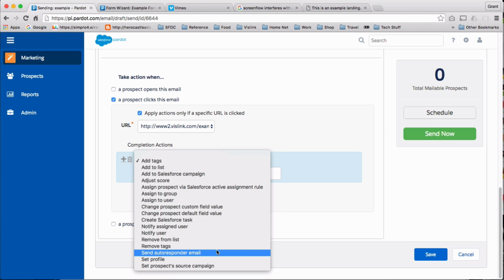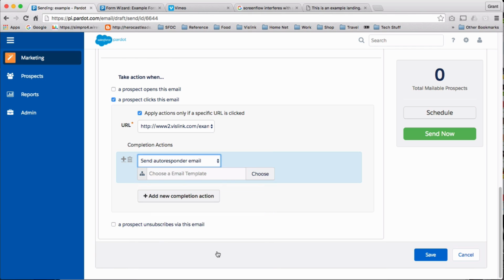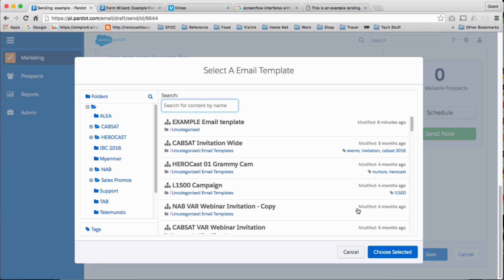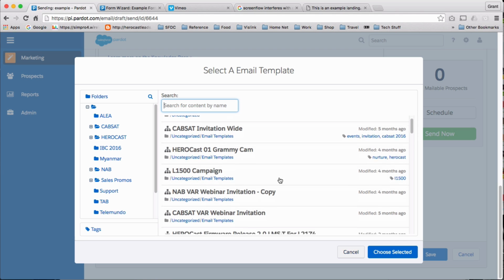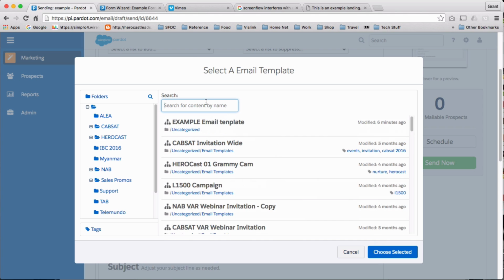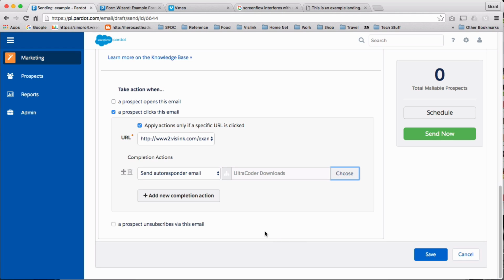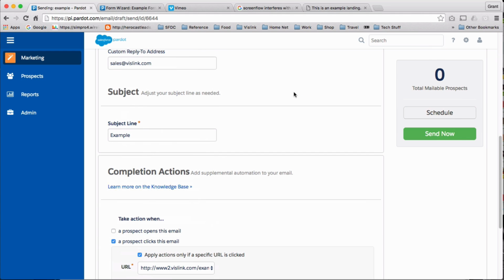Okay, there you go. You can send an autoresponder email, and you'd pick a specific autoresponder email that you've already put together, which may include stuff like, for example, let me find you one as an example, ultracode downloads. Choose selected, and that ultracode downloads includes some links as well. So that's how you'd set it up.